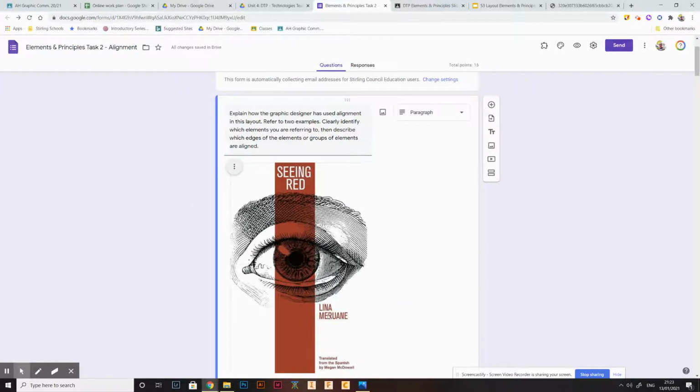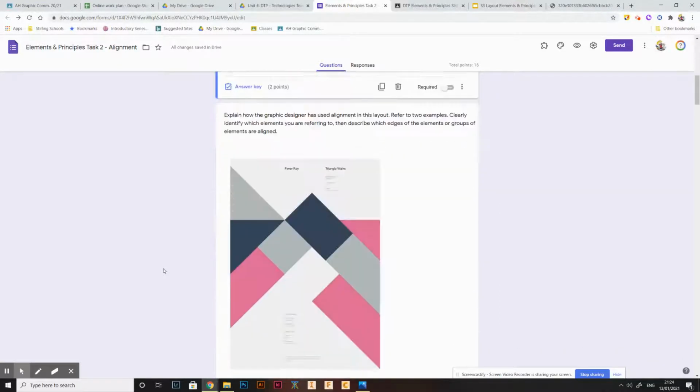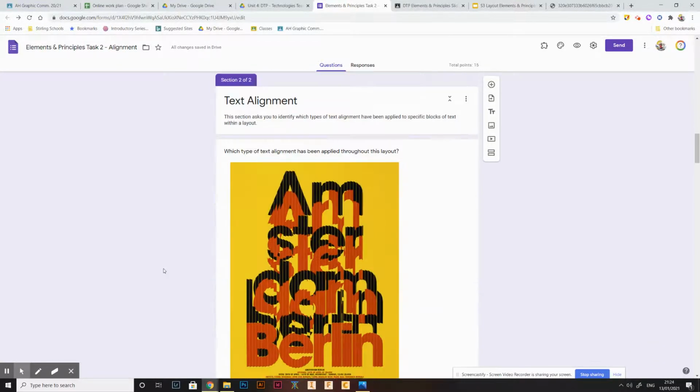So for example, we don't want to talk about how this text box is left aligned. We might talk about how that text box is aligned at its left side with something else on the page, but we're not talking about text box alignment. That is what you would be doing in this part here.